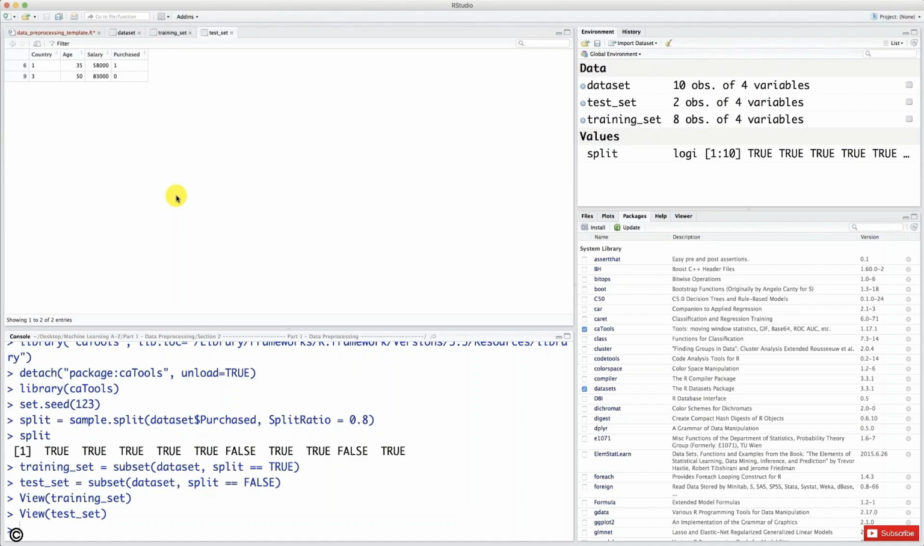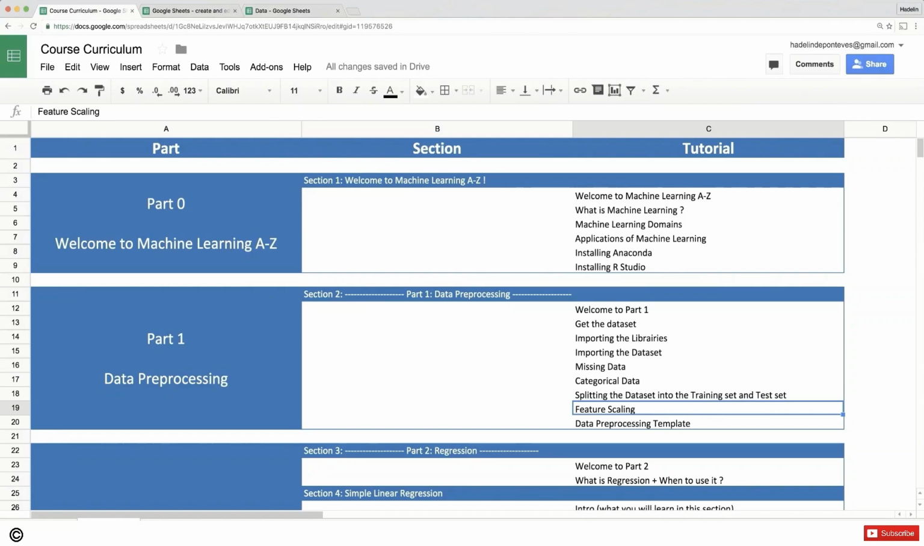We just have one thing left to do: feature scaling. You'll understand in the next tutorial why it's so important to do this. Almost the final tutorial of Part 1, data preprocessing. I look forward to being well prepared with our data to start making our machine learning models. It's going to be very fun. We just have to hold on for two more tutorials and then we're good to go.